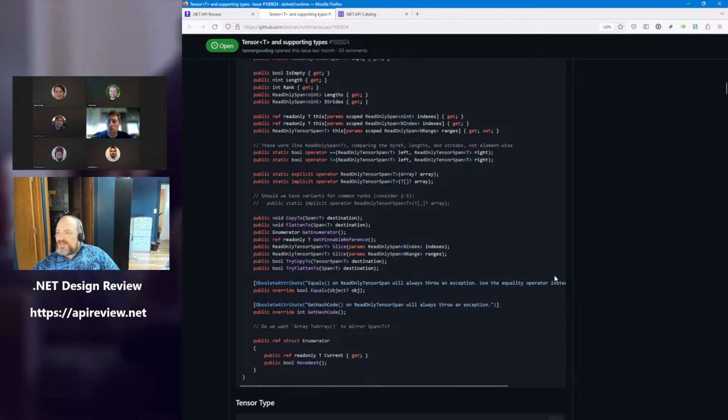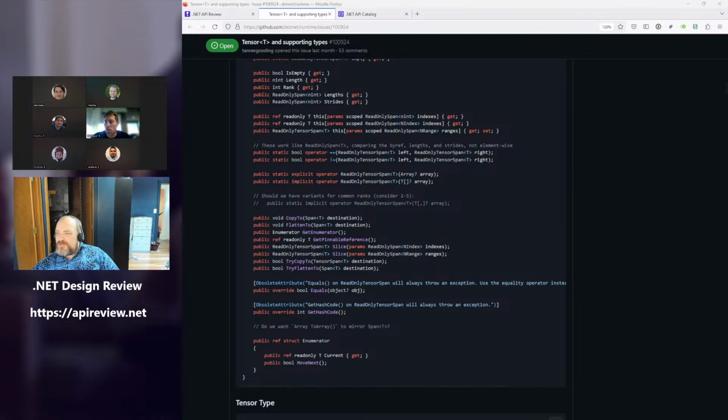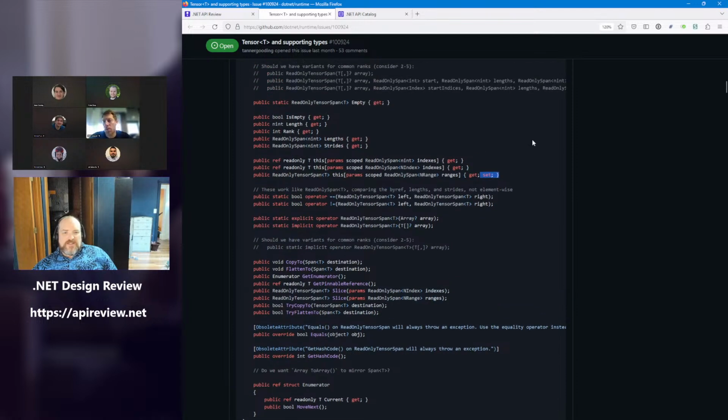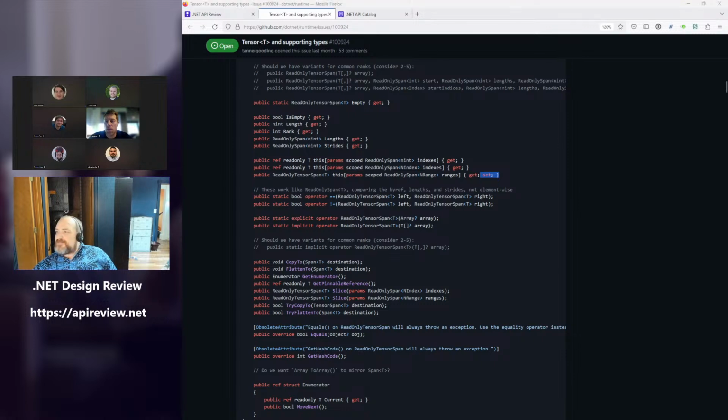All right, looks like some other bad edits happened, because you want read-only tensor span CopyTo to go to a tensor span, right? Yes. And then FlattenTo goes to a span. Yes. And then this set should not be here, because that implies write access, or that's the copy semantics, but we're not copying. Correct.